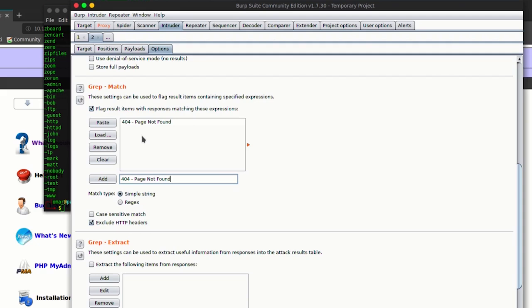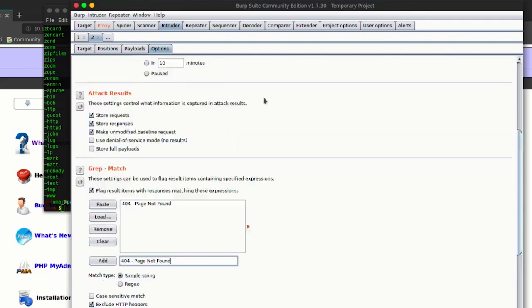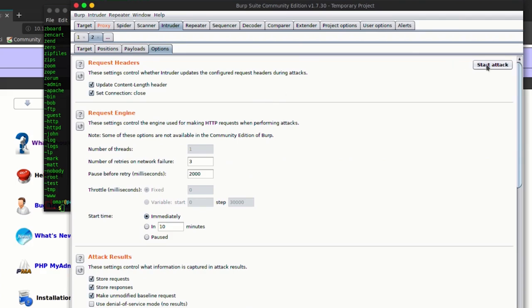So yes, you can just put 404 here and be done with it. I want to be a little bit more precise and put 404 page not found. And you can do regular expressions as well, right? So you can be as creative as possible. Of course, this is a simple example, so I'm going to use the 404 page not found, and then I'm going to launch the attack.